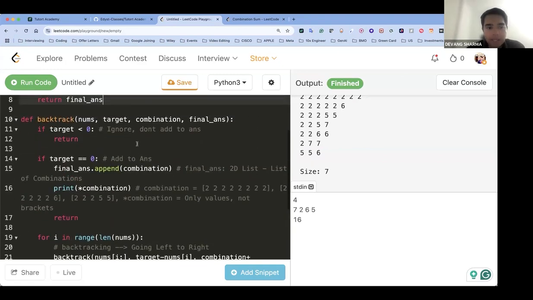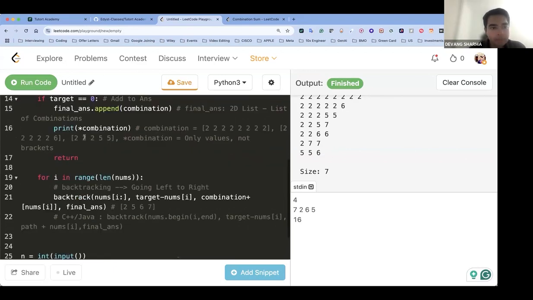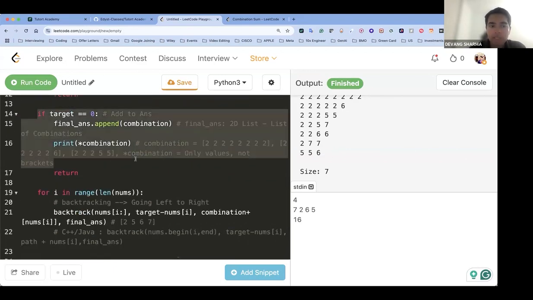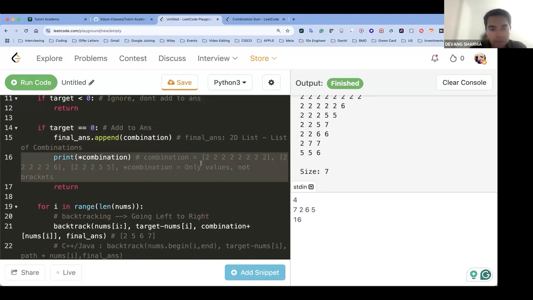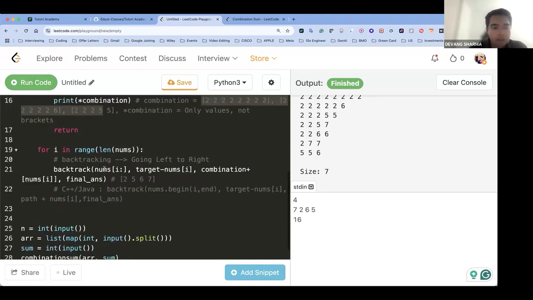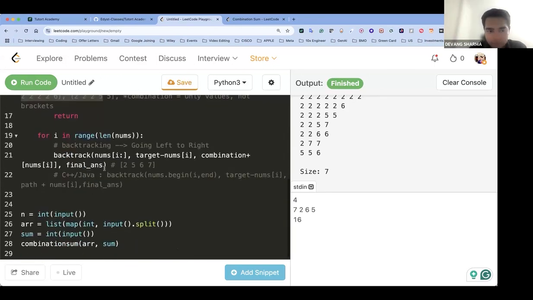Now, in the backtracking function, we take the array, we take the target, we take the combination that we have got so far and the final answer. Now, the base condition which I talked about: if target becomes negative, you don't have to do anything, you return from there. If target becomes zero, this is important. If my target becomes zero, that is when I'm appending to my final answer, and also I'm printing that combination. So if you look at this, this is one of the answers, and so on and so forth.